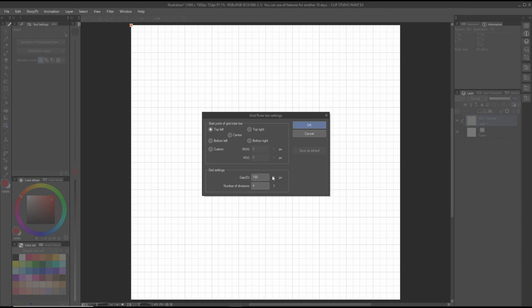Like, I will change the gap. You can set it to 50, so the gap will be changed, or for division, set it to 10. And when you are done, you can click OK to change the grid settings.